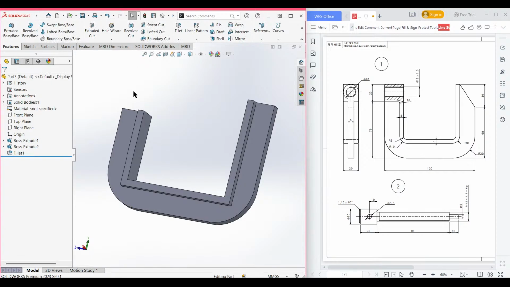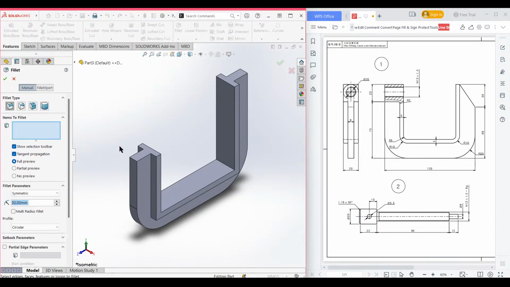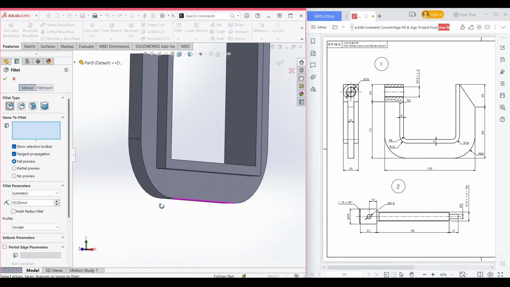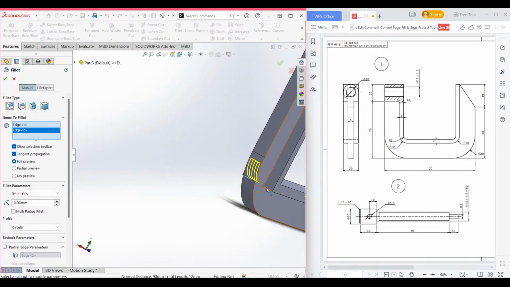Now isometric it for a better view. Now you can select the fillet option from here, and now fillet it to 10 unit. So filleting it to 10 unit. Now rotate here and select here to fillet to 10 unit, and rotate to the other portion, and do the same thing on the other side also.